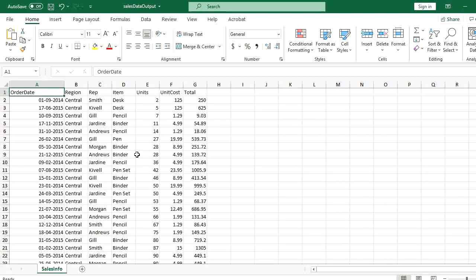This is how we create an Excel file. This is how we read a delimited file and convert that into an Excel file.